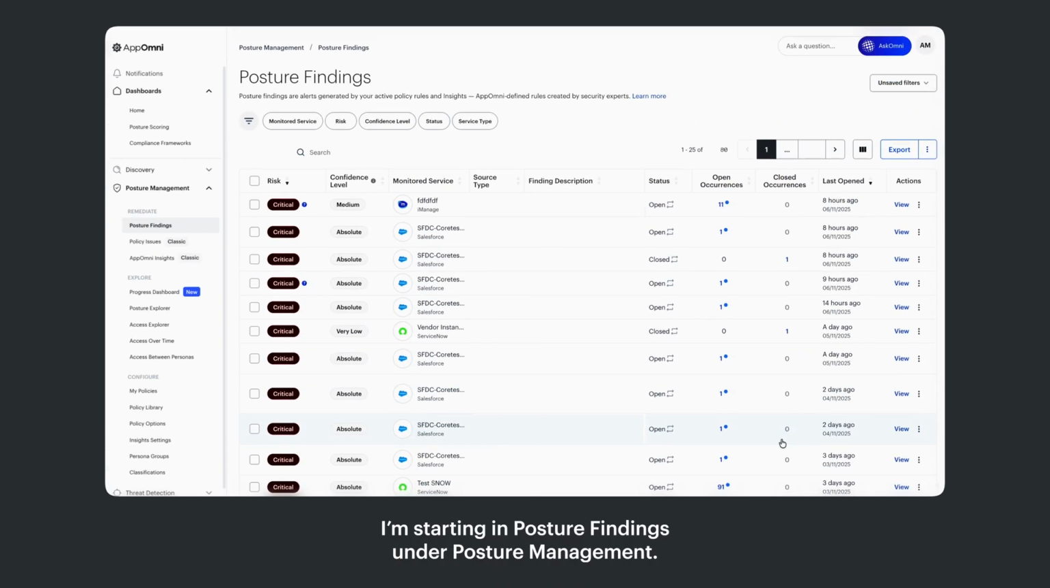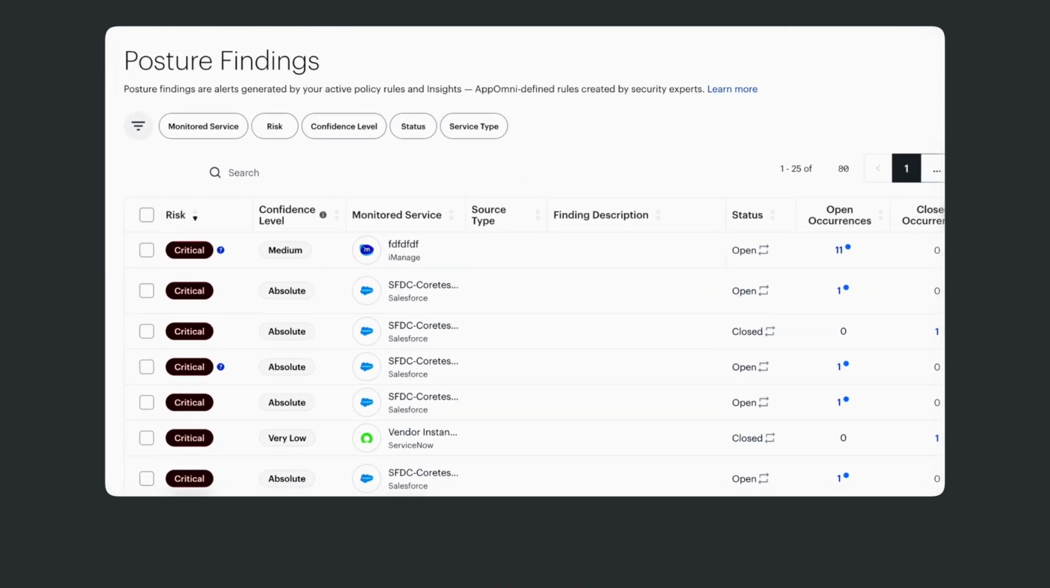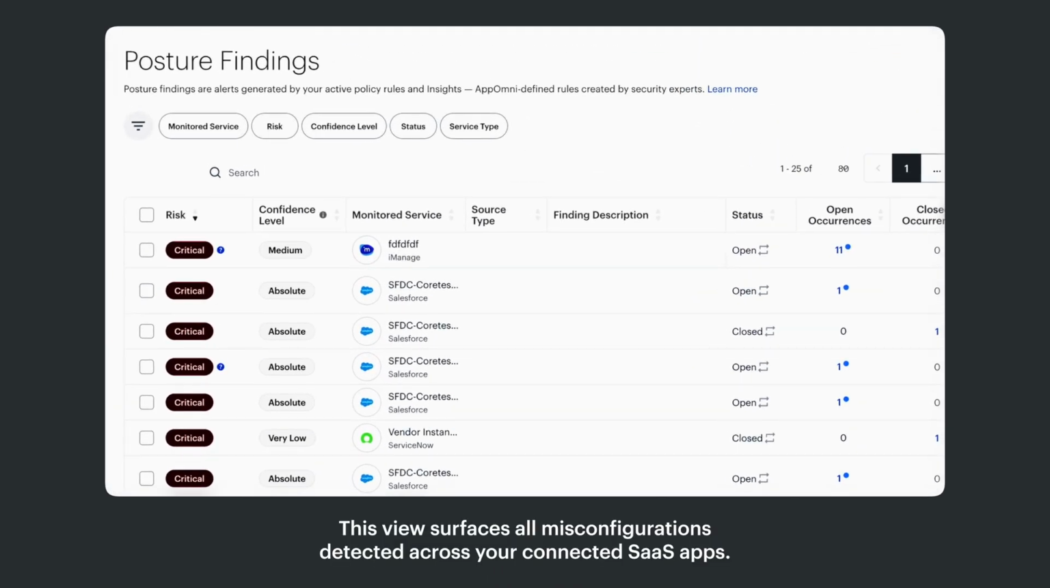I'm starting in posture findings under posture management. This view surfaces all misconfigurations detected across your connected SaaS apps. Each row here represents a finding that deviates from policy and could introduce risk.